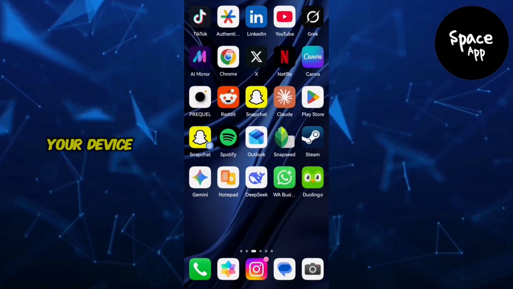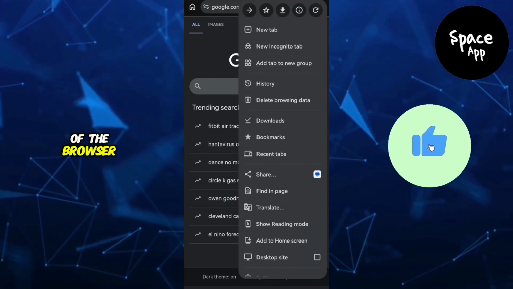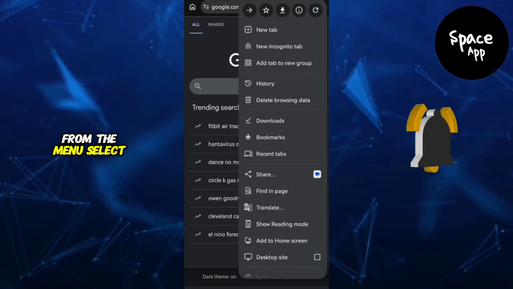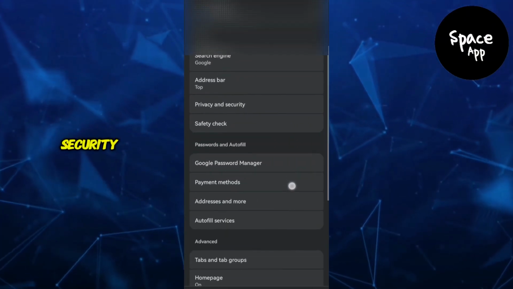Open Google Chrome on your device. Now click on the three-dot menu in the top corner of the browser. From the menu, select Settings. Once you're inside Settings, go to Privacy and Security.